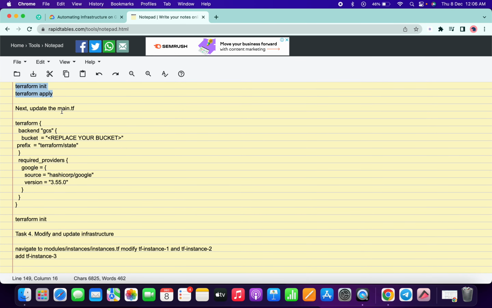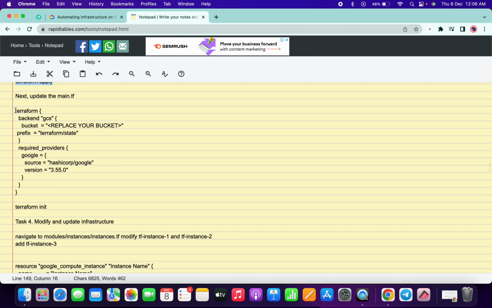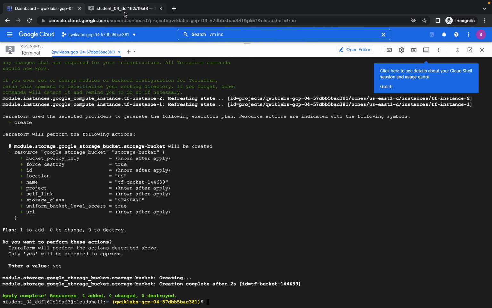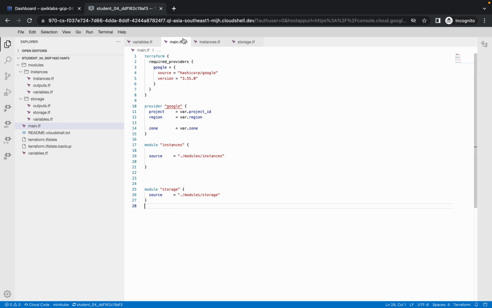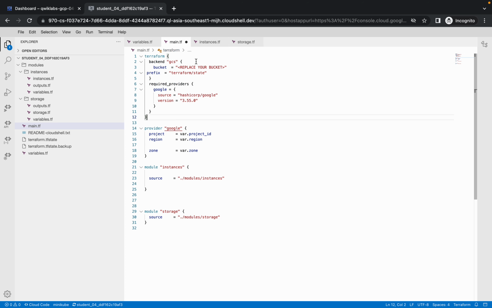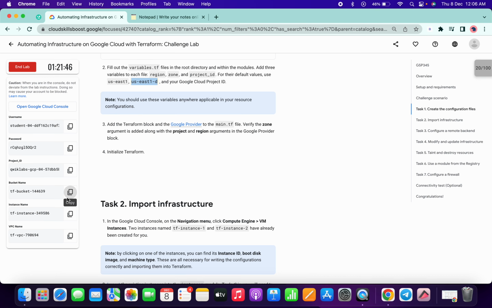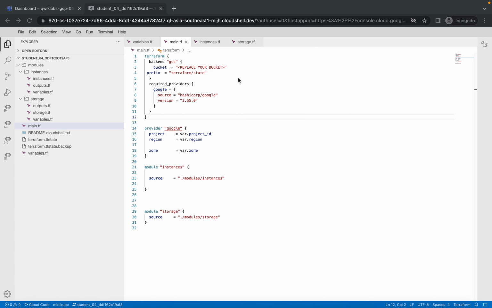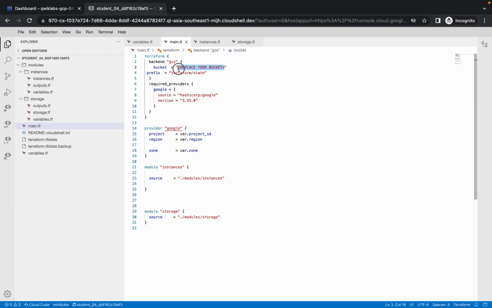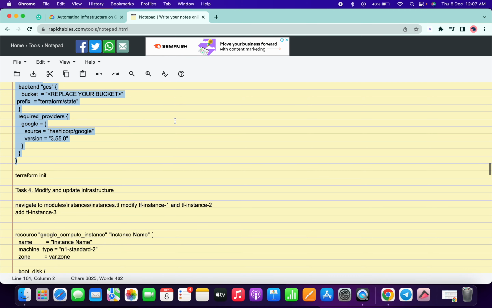Now where we have to make the changes in main.tf. So just copy the content like this, go to your editor in main.tf from line number 1 to line number 8. Select this thing and paste the new thing we have copied. Now we have to replace the bucket name. So just go to your lab instruction page, copy this thing and replace over here. Done. Again go to files and click on save all. We are done with that.